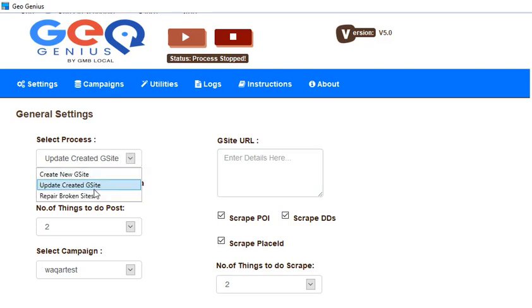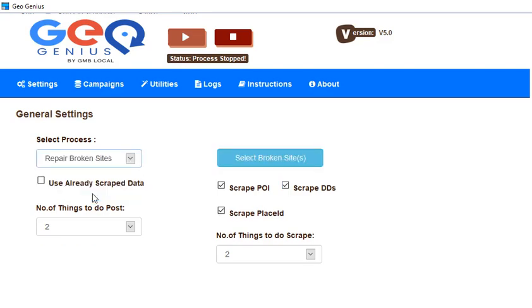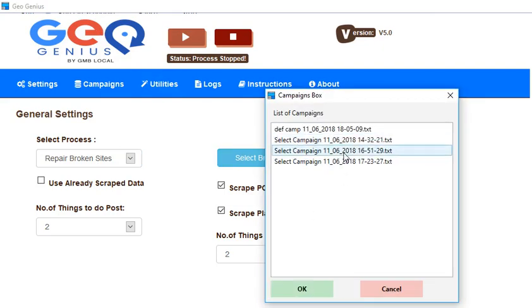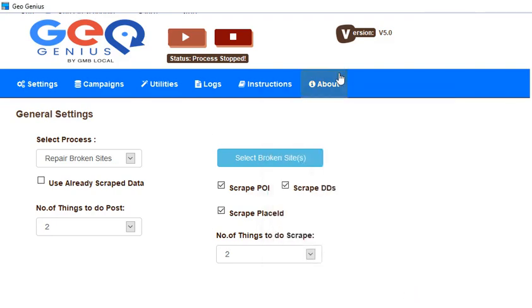And the third process is repair broken sites. You can repair the broken sites that have not been completed by Geo Genius. This will provide you all the campaigns that have been saved in the folder. So you can now repair the broken sites.